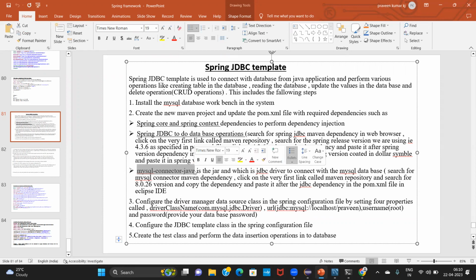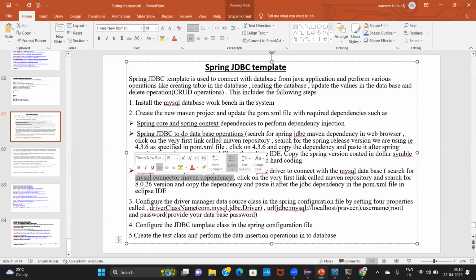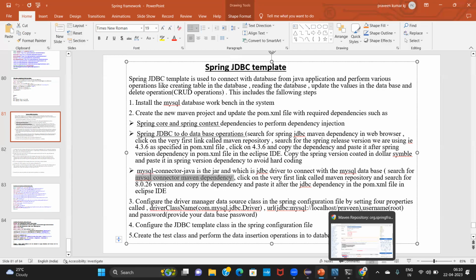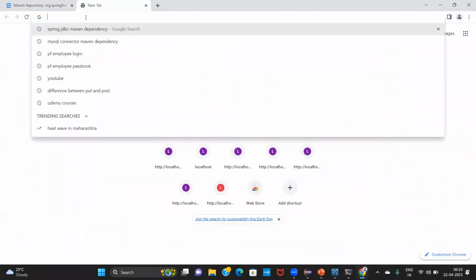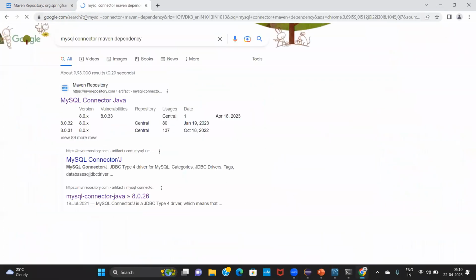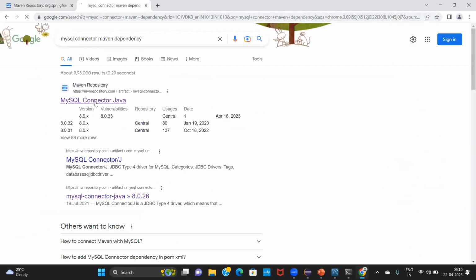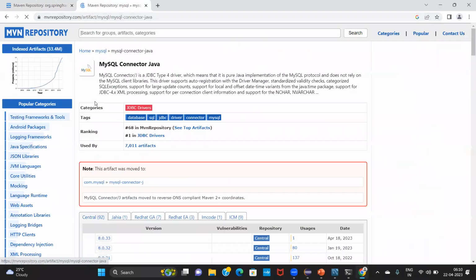MySQL connector Java. If you want MySQL connector Java, search for MySQL connector Maven dependency. Just copy it, go to the browser, paste it, and search for it on the web. Very first link. MySQL connector Java will be there. You just click on this.